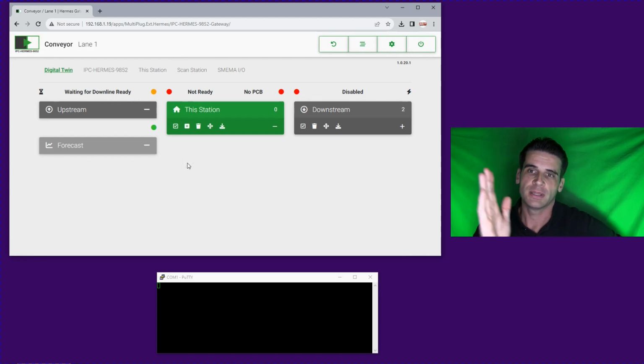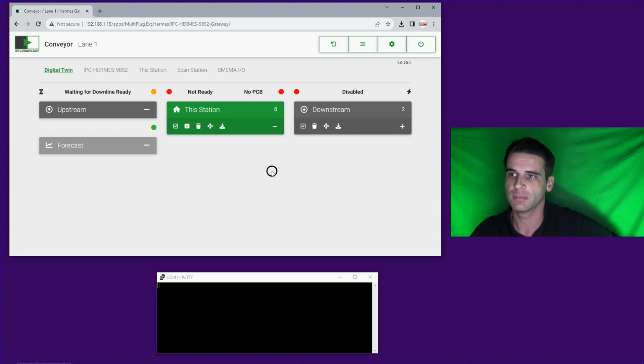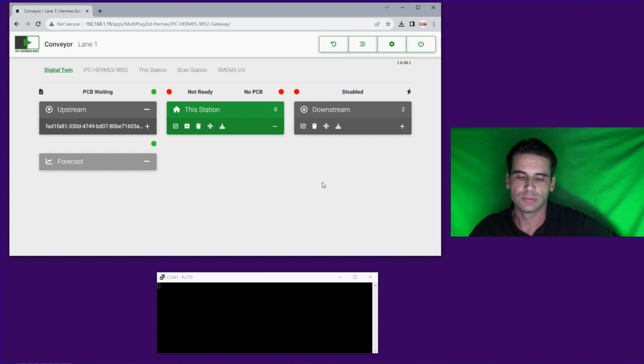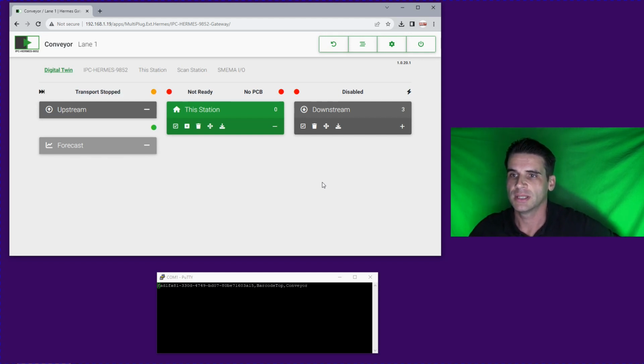So essentially what's going to happen is the board's going to come in, but because there is no actual machine, it's just going to go straight to the downstream list. So board available, machine ready, and machine's not ready, it's transferred in, transport stop, and as we see at the bottom, we get sent down the serial port the board ID, top barcode value, and we get the machine ID, which is the conveyor, and there is a carriage return because it's gone to the start.